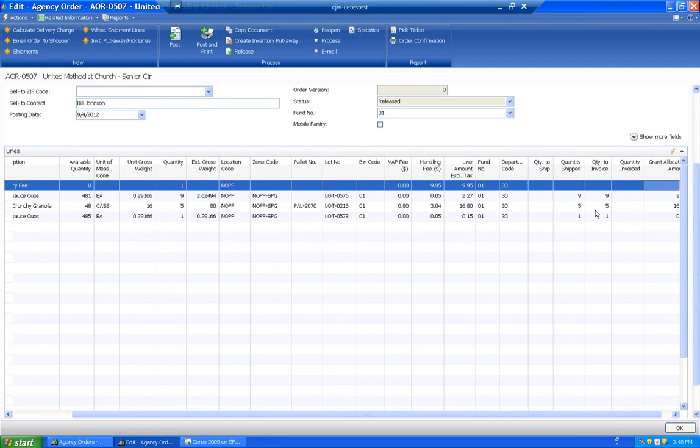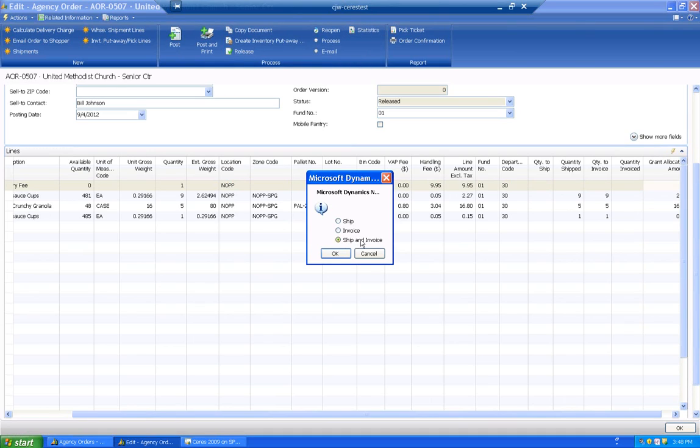Our quantity to invoice matches our quantity shipped, and now we can go to post. And again, if you are set to invoice only, ship and invoice is fine. If it's been shipped already, it will not ship again. However, if there's quantity remaining to be shipped, so there's quantity in the quantity to ship column, then you would need to have ship and invoice selected in order to ship the remaining quantity and invoice the full amount. You can also just select invoice, since that's what we're doing at this point in time, but if it's already fully shipped, then it's fine if you leave it selected as this.